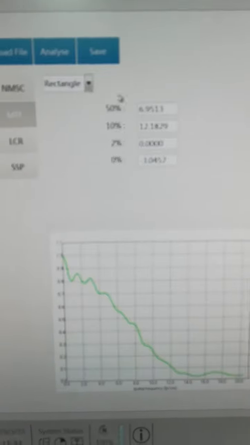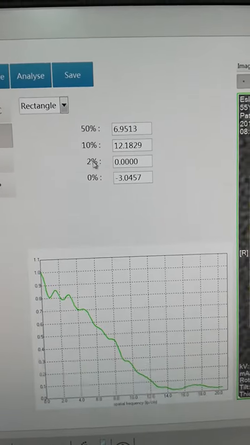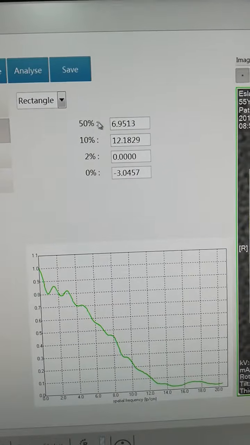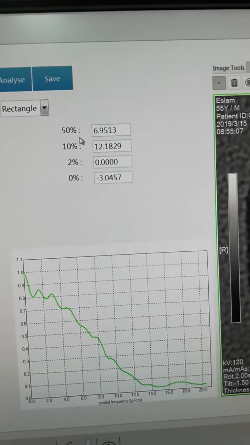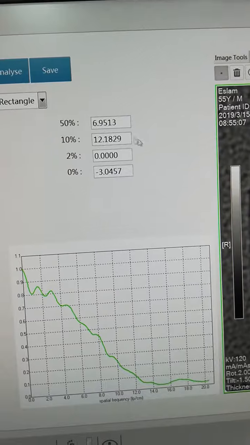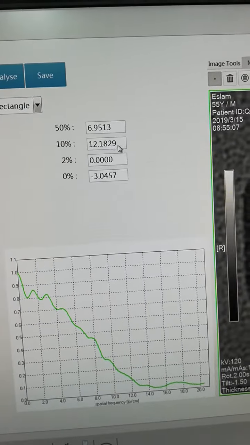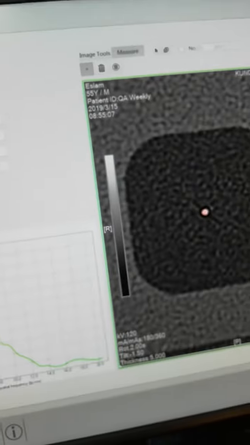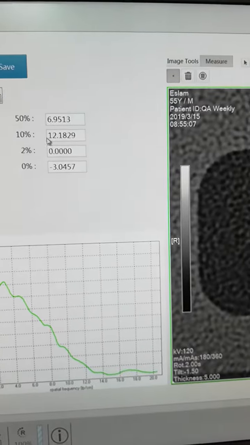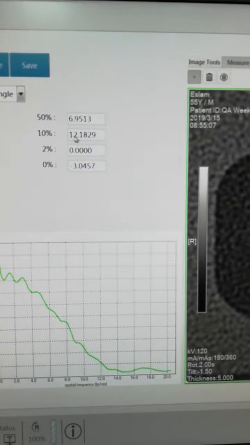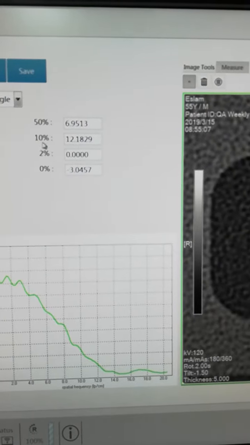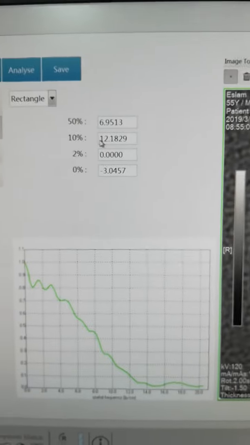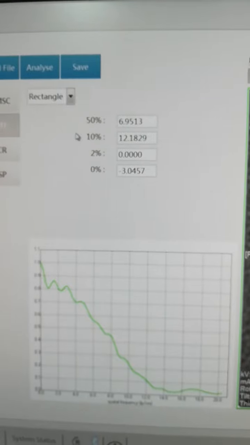So now we will find this percentage for 0% or 2% or 10% or 50%. That means that 10% is the reference for MTF calculation. At 10%, you will find that it is 12 line pairs per centimeter. So if I want to check the resolution of the machine, I have to check this number at 10% for any CT machine.